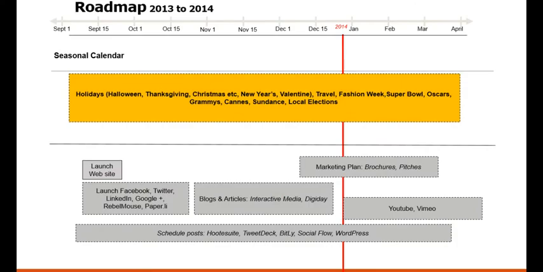Another example of a calendar, because calendars can really be displayed or written different ways. Here's a roadmap from 2013 to 2014, and it's an overview in terms of a seasonal calendar. You have your holidays, Halloween, Thanksgiving, Christmas, New Year's, that always happen every year. And then annual events such as, again, the Super Bowl or Oscars and entertainment coverage, the Sundance Film Festival, to election coverage. It really depends on what hits home to your community.